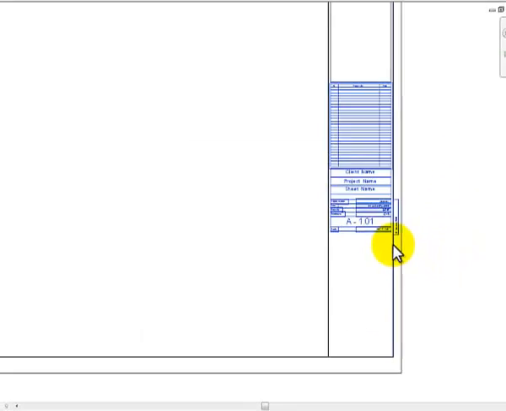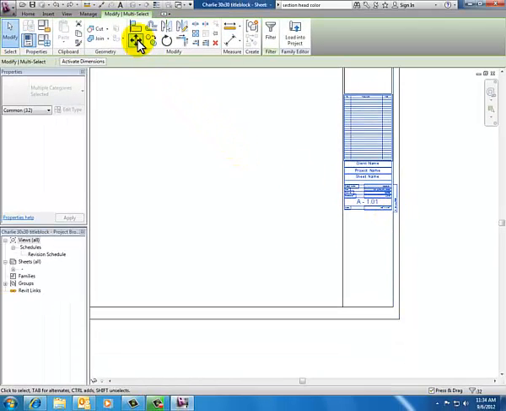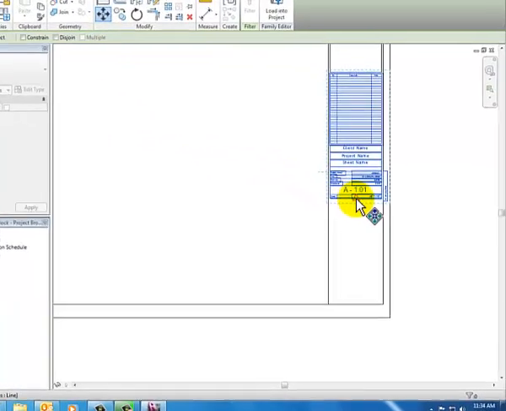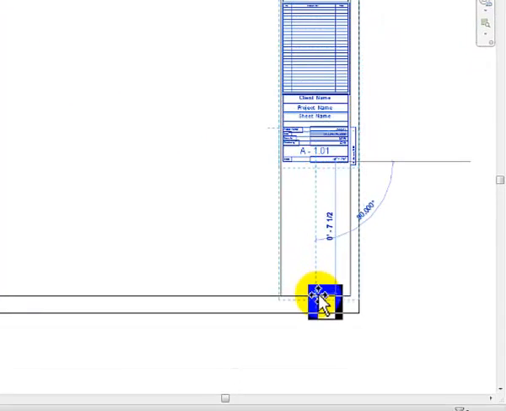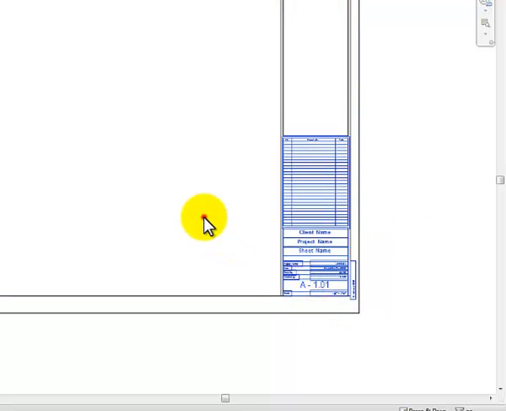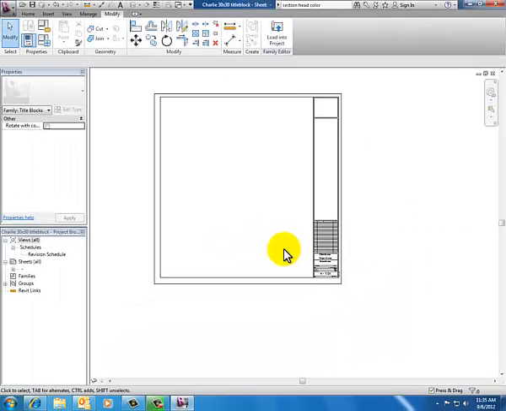So I did it that way, and then I'm just going to use my move command here, and I'm going to move that guy just straight down to that line, and there we go. So now I've got that rearranged a little bit.